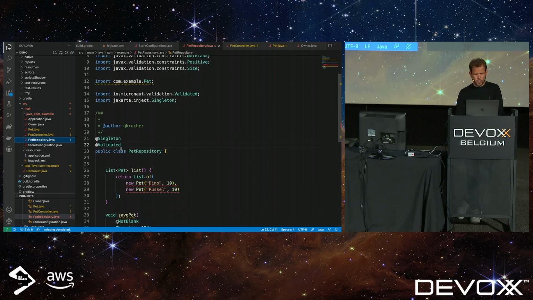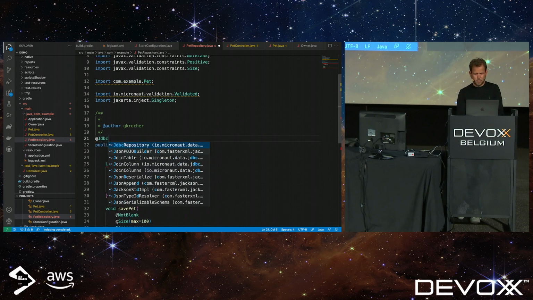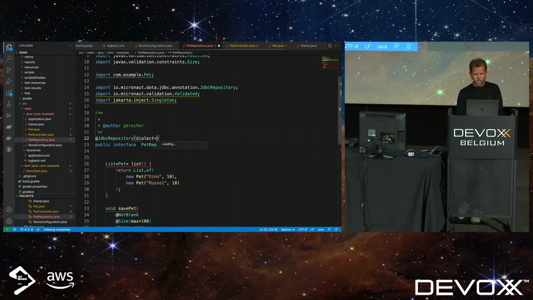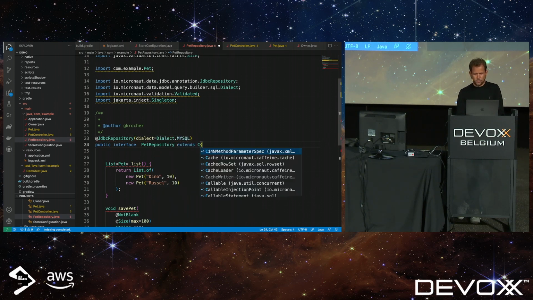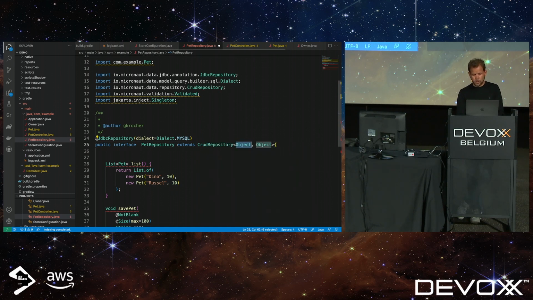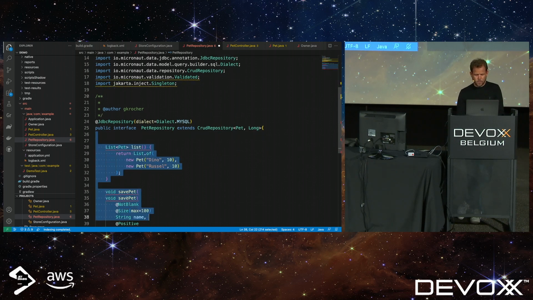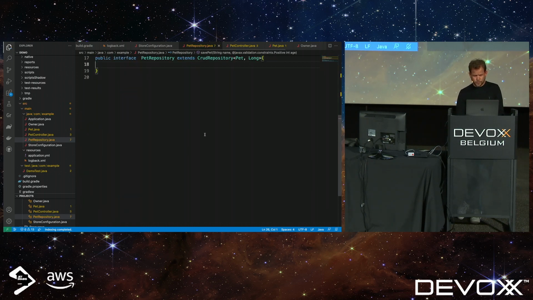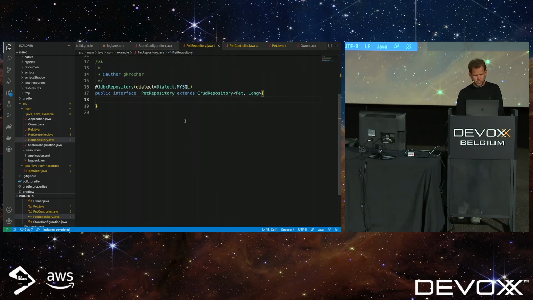So with Micronaut Data, it's very similar to Spring Data and GORM. And historically, you basically define an interface. Instead of using @Singleton, we say that this is mapped with JDBC repository, and this is a dialect of MySQL. And it extends from a parent interface called CrudRepository, which defines a Pet entity with an ID of type Long. We can then get rid of all of this because we don't need it, because it'll be implemented for me. Although you can override things.